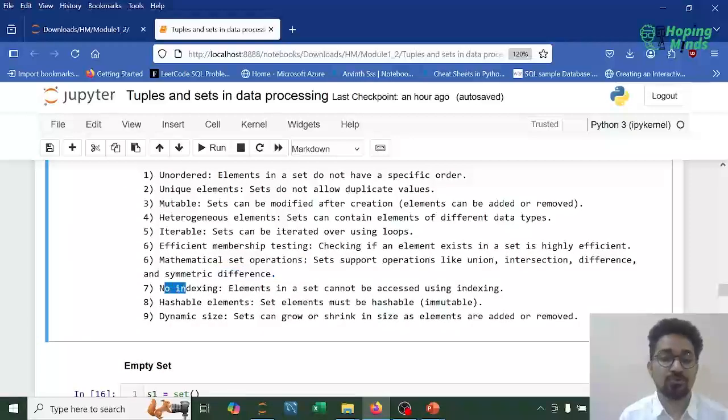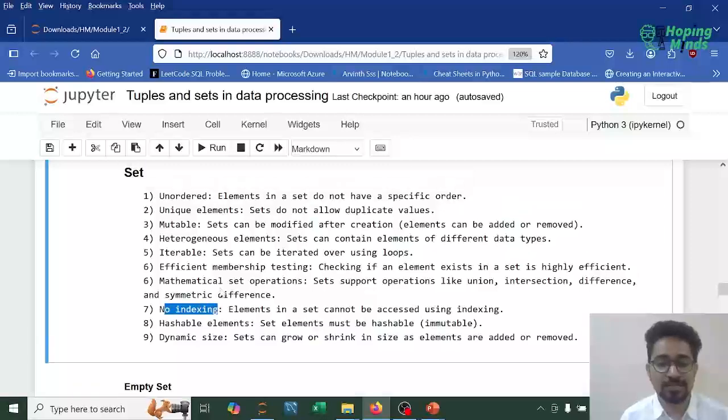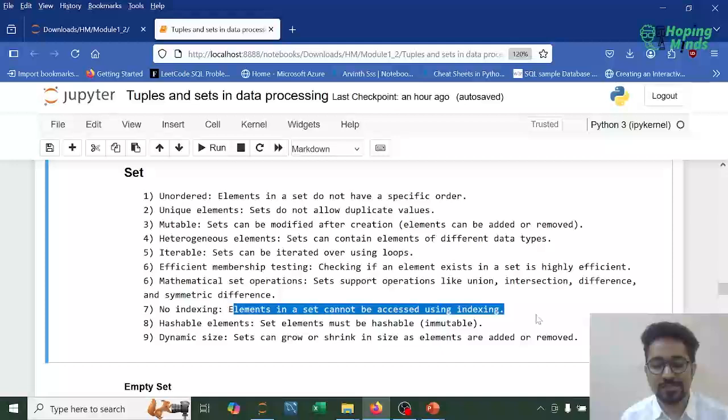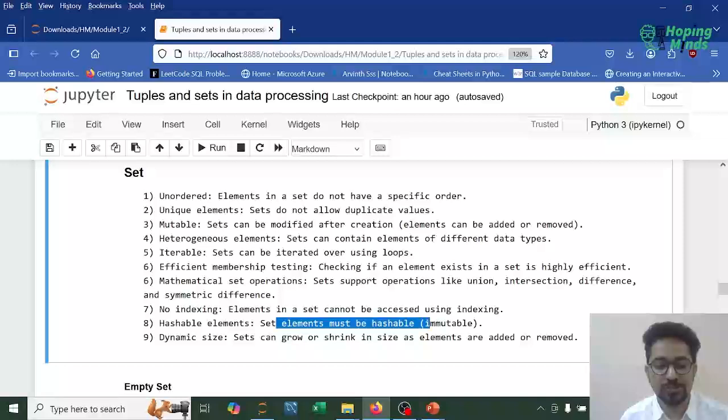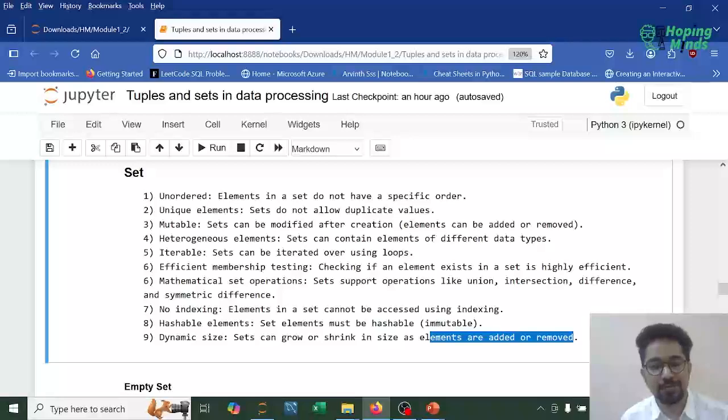Now sets do not offer any indexing or slicing, reason being that they are unordered, right? So elements in the set cannot be accessed using indexing. Now set elements are hashable data types. So the elements must be hashable, as in the elements in the set must be immutable. All right, and we have dynamic size. Sets can grow or shrink in size as elements are added or removed because they are mutable.